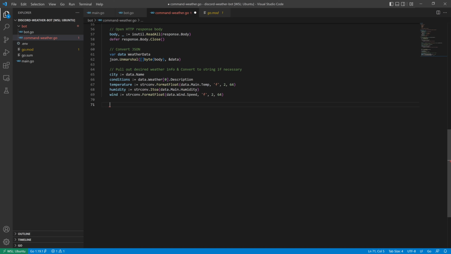So we'll have to convert all of those data types ahead of time. So once we have all of the information that we need out of that OpenWeather API response, we can build out our Discord response object. And so we'll do this by creating a new object called Embed. And this will be of the type discordgo.MessageSend.